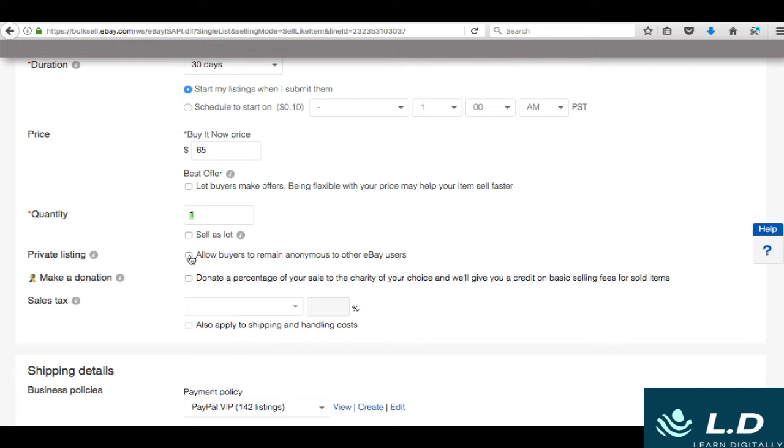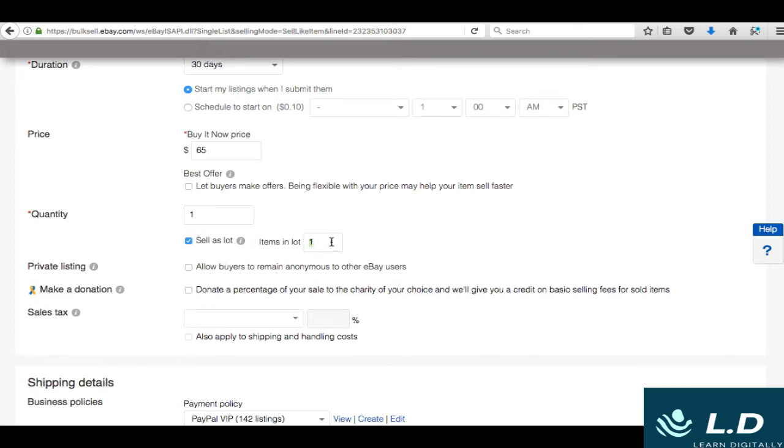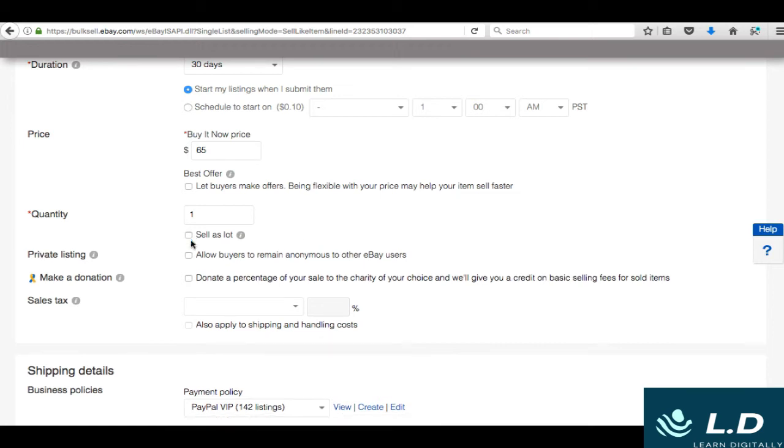A few other things you have to do here. If you're interested, well, you can sell it as a lot. If you want to sell a few of them, I highly recommend against this. This is where people can actually go and rip you off. If they buy 5 of the same exact item and they want to scam you, now you get scammed not for one item, you're getting scammed for 5 different items. So that is not a smart thing to do, especially for expensive items.